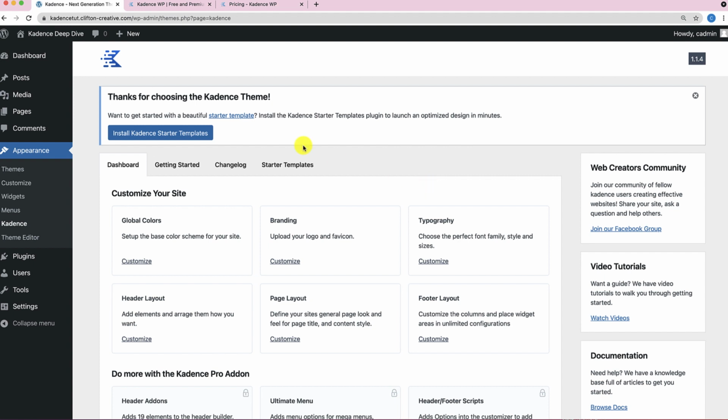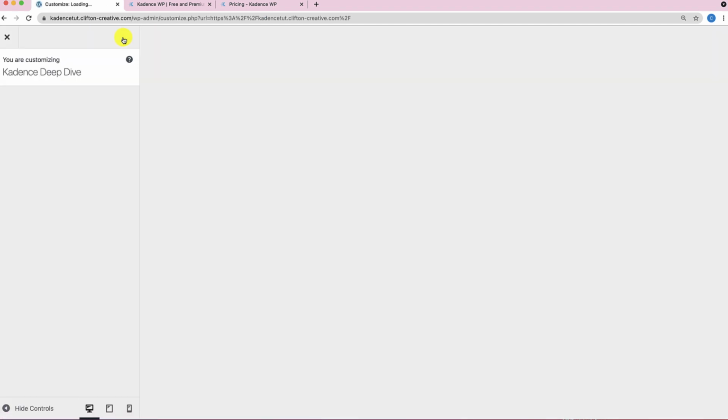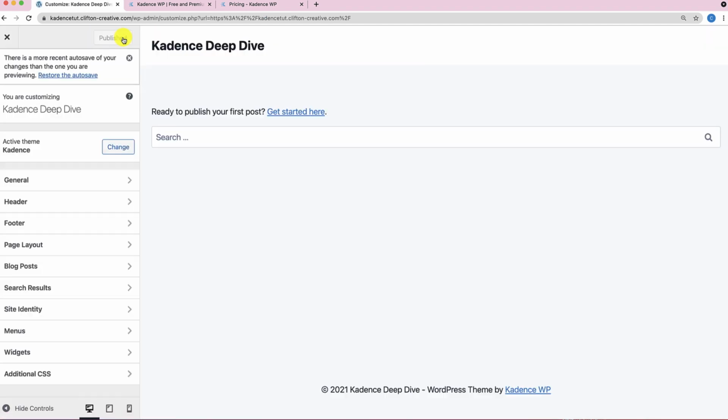Okay, so from here, I'm going to go to the front end of the website, and we're going to click on the customizer, which is this link right here. When you open up the customizer, you will be presented with the customization options for the Kadence theme. So right up here, it tells you the website that you're customizing, the active theme, which is Kadence, and then over here are the tabs for all the customizations that you can make. So we have the general tab, the header tab, footer, page layout, blog post, and search results.